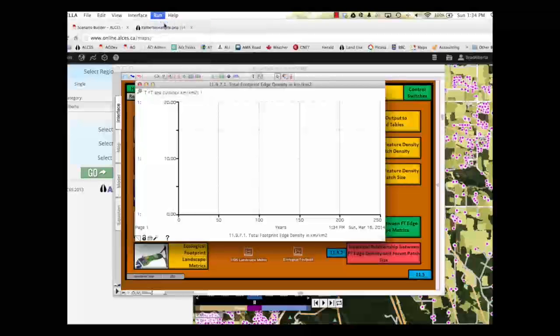It's important to understand that when you're conducting a simulation in ALCES, all of the components are running and all of your indicators are being built. So as we, after the simulation is complete, navigate through the model, we will see the output for each and every one of the simulations.